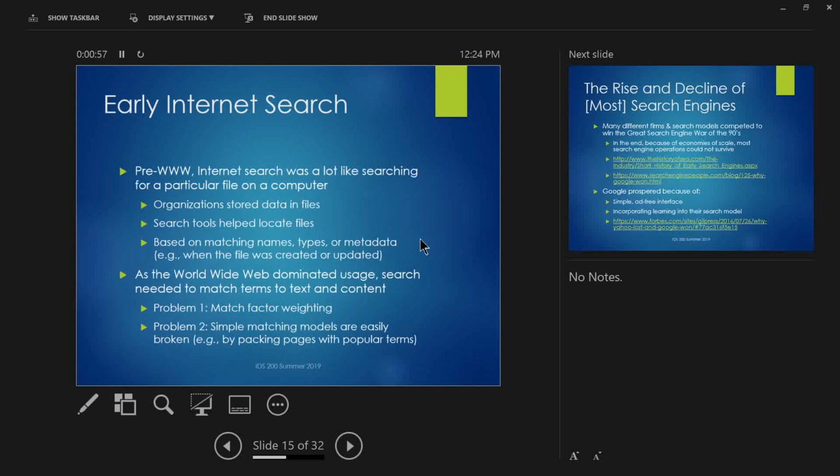So problem number one is what should the factor weighting be? How important should text be relative to certain types of objects? And how important should different objects be relative to each other? The other problem: simple matching models get easily broken. The big way that the bad guys would do this, once they figured out how Google's search algorithm worked, is they just pack pages with a lot of nonsense text. They'd have something at the top that would look like a regular web page, but the actual boundaries of the web page would be very wide and very long and packed with text in whatever color the background color of the page was, so you couldn't see it. And that's how these sites would try to rank higher in the search listings.